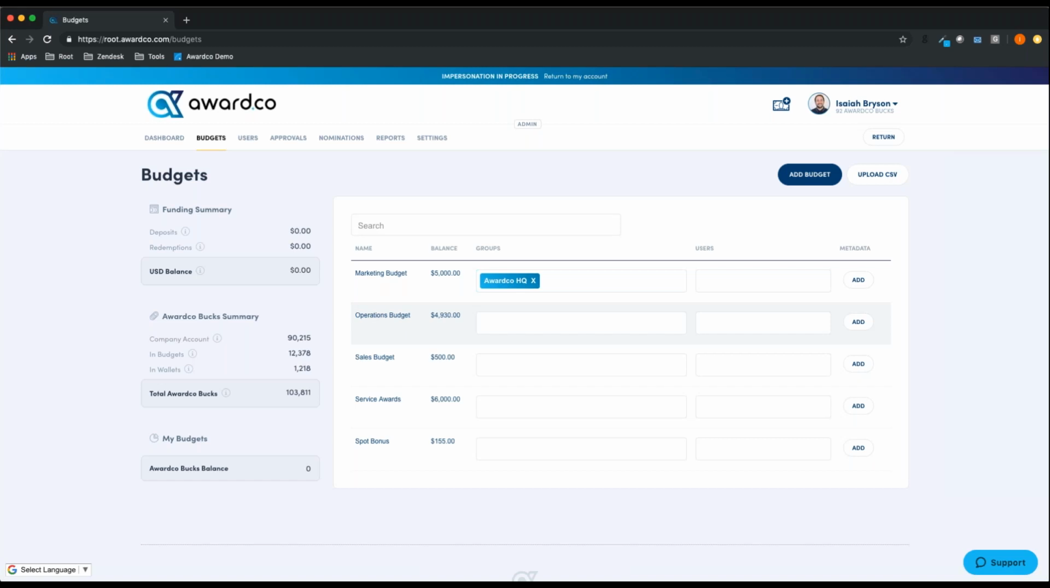Groups are created by the hierarchy you send over in your user file. So again, any managers within the Awardco HQ group would then have access to the marketing budget shown here, the full $5,000 amount. So that's one way that you can assign users, is by group.